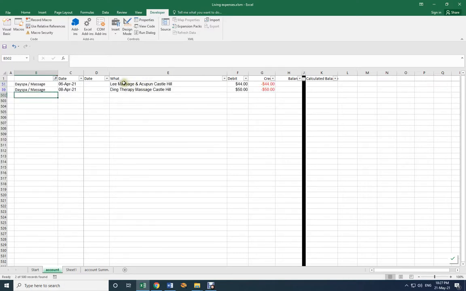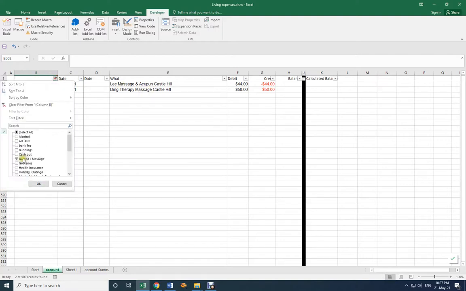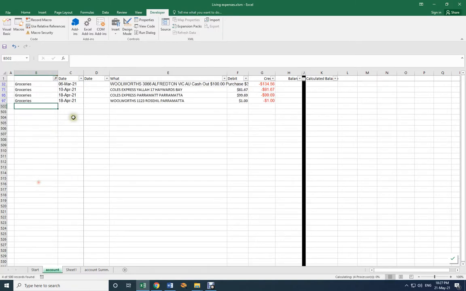Day spa, massage, it's looking for that word, massage, that's fine. Groceries, that's an interesting one. So you'll find here Coles Express, which is, Coles is a supermarket or grocery store, of course, but Coles Express is normally petrol. So this is not correct, and I'm going to change that to petrol. And you can override it, it doesn't mind that.